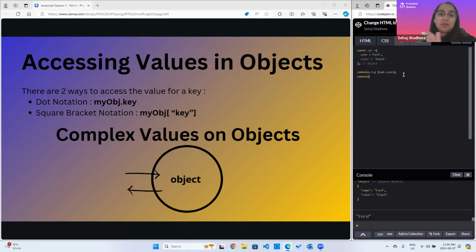If you want to display a single value, I can do console.log car bracket notation color, and that says black. If you want to display a single value in an object. So these two are very important, that is using dot notation or square bracket notation. You can assign new properties or you can display.